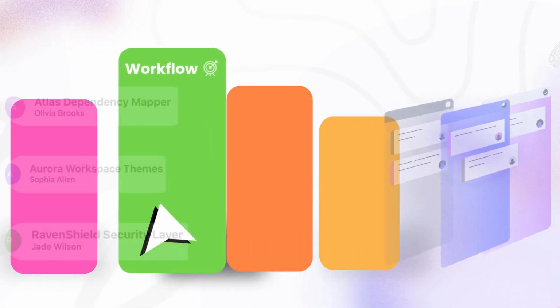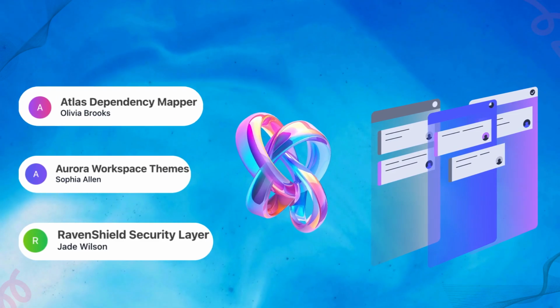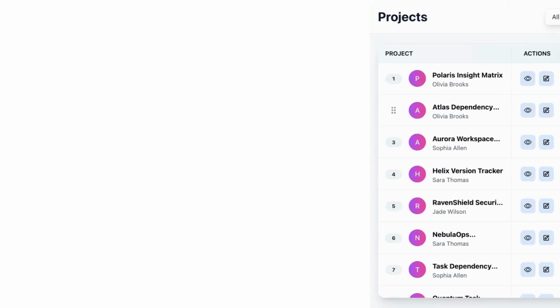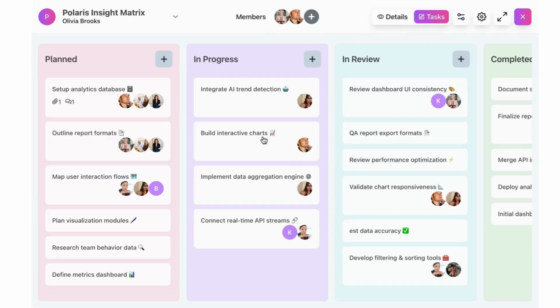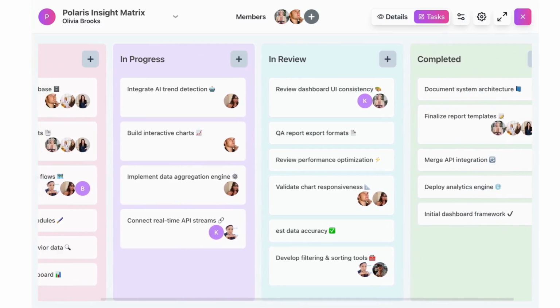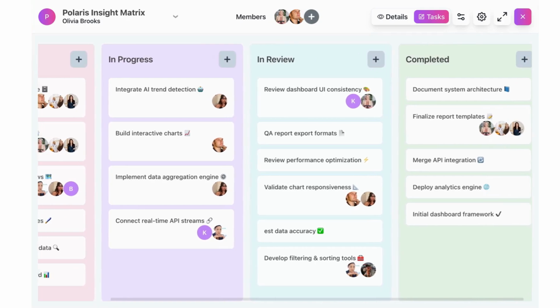Now let's look at the workflow. Each project can be connected to a Kanban workflow, providing a visual way to manage tasks and monitor progress. Simply open the project's workflow to access the Kanban board. Tasks are organized into stages such as planned, in progress, in review, and completed.